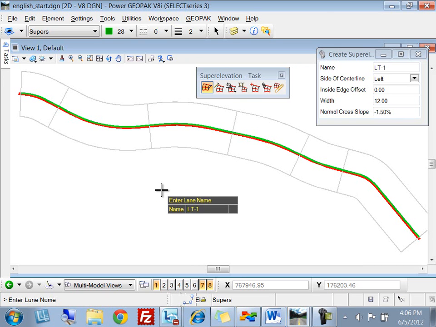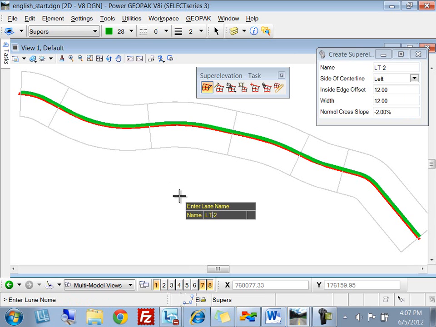This time now we're going to do the second lane on the left. And this time I'm going to start at 12 feet offset. And it's still going to be 12 feet wide, and I'm going to use a minus 2% for that lane. So now I have 2 lanes on the left side, and we'll move over to the right side. And in this case, I can do them in any order. So I'm going to do my outside right lane first, because I can reuse my prompts.